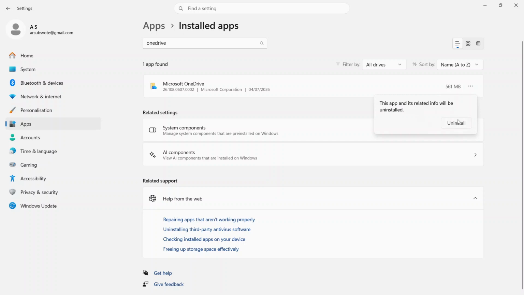This extra confirmation step is normal, and it helps prevent accidental removal of apps. After that, simply follow the uninstall prompts that appear on your screen. Depending on your system, the process may finish very quickly, or it may take a moment while Windows removes the program. During this step, just let the uninstall complete without closing the windows too early. Once the process is done, Microsoft OneDrive will be removed from your Windows 11 computer.